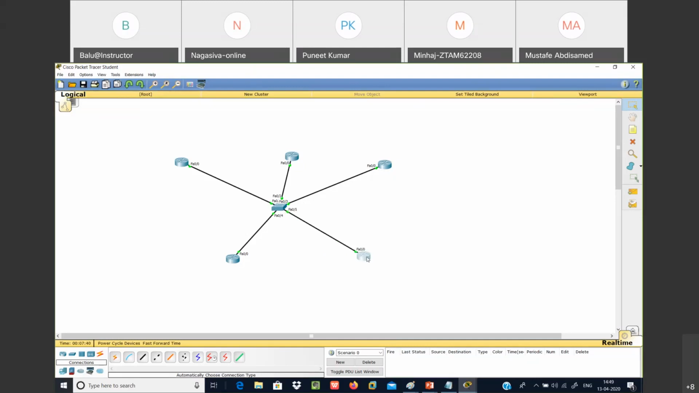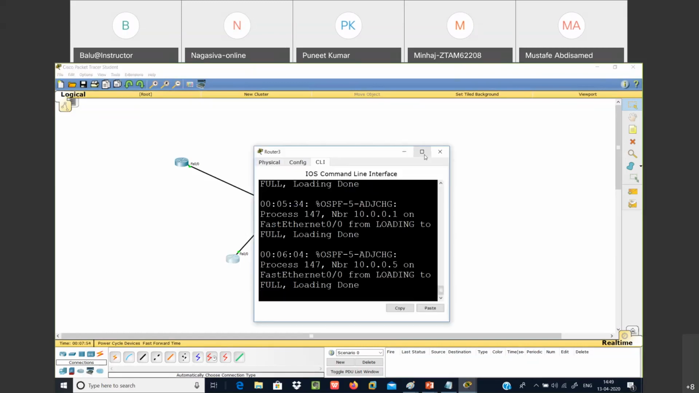10.5 will be the DR router, right? Why? Because when priority is the same, the highest IP address will be the DR router. But R5 is not a DR. Let me check which is the DR router.